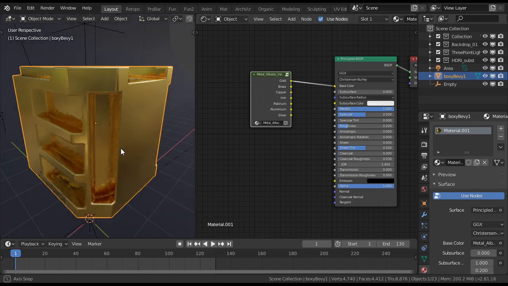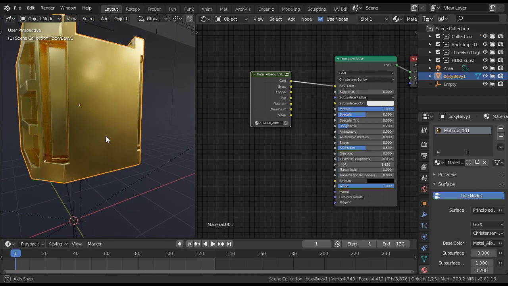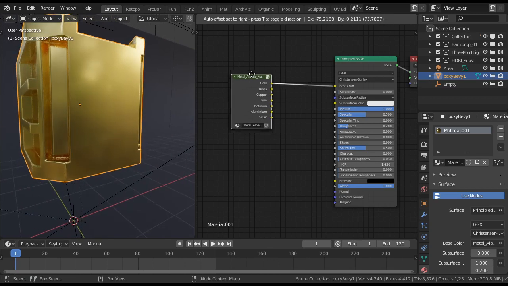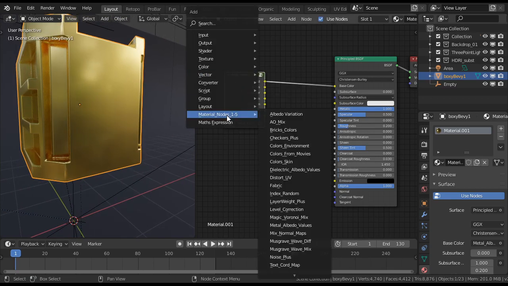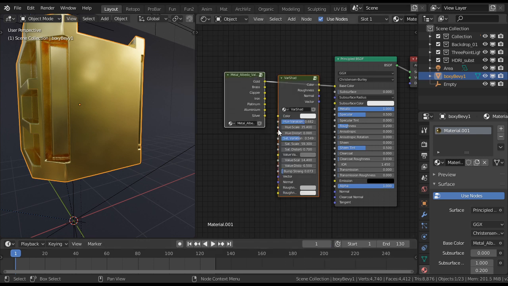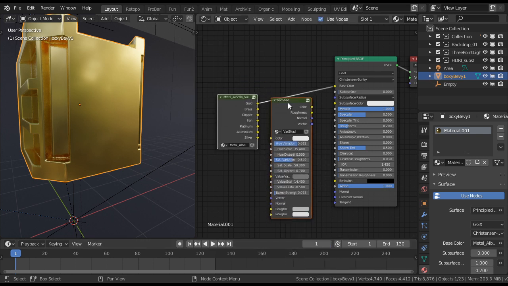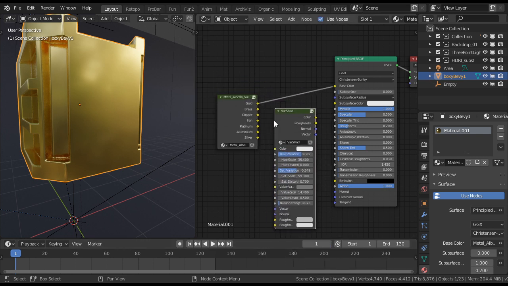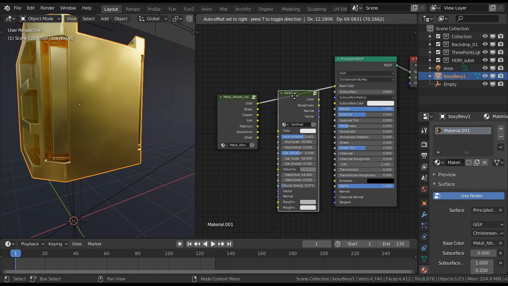Now this looks still a little bit boring, but we can add some variation to it. In the material nodes you see my favorite, the Varshad. So that means variation shader. And here's what I mean.